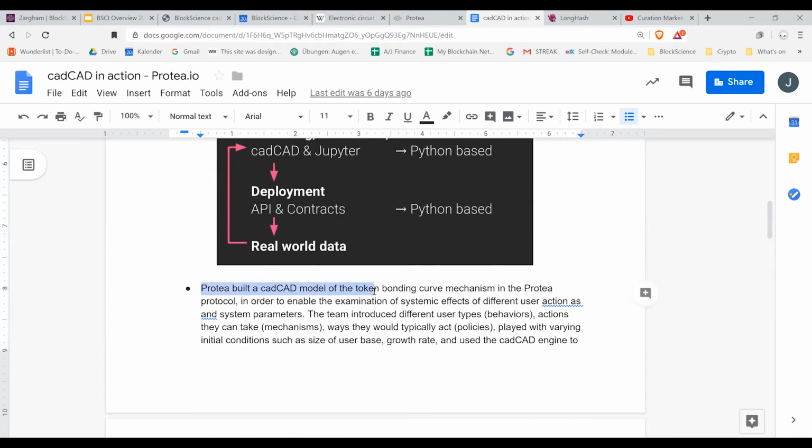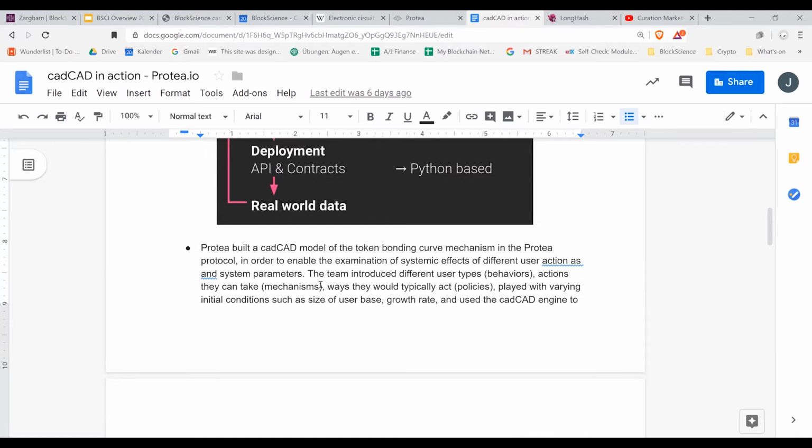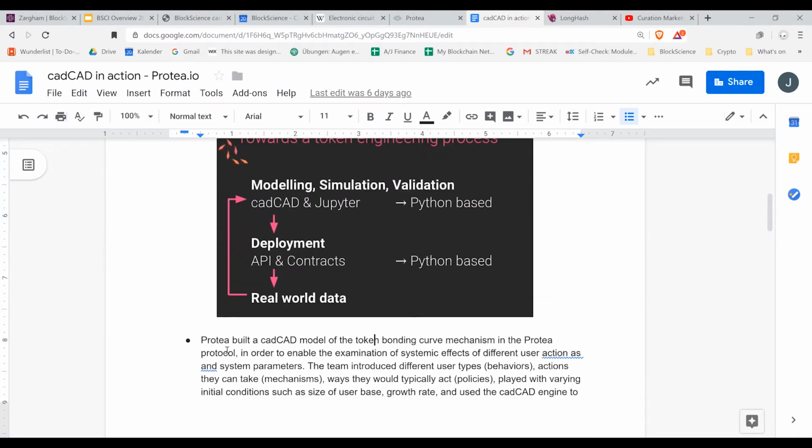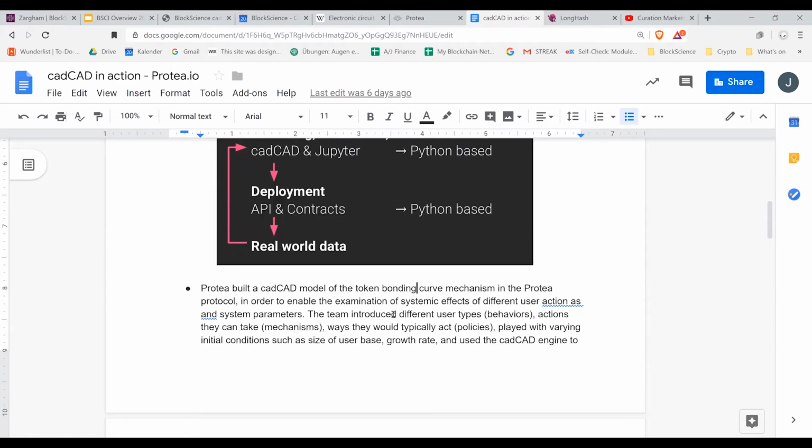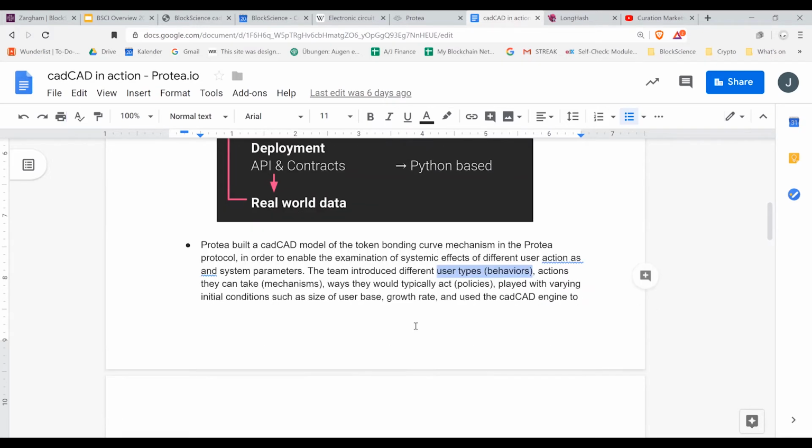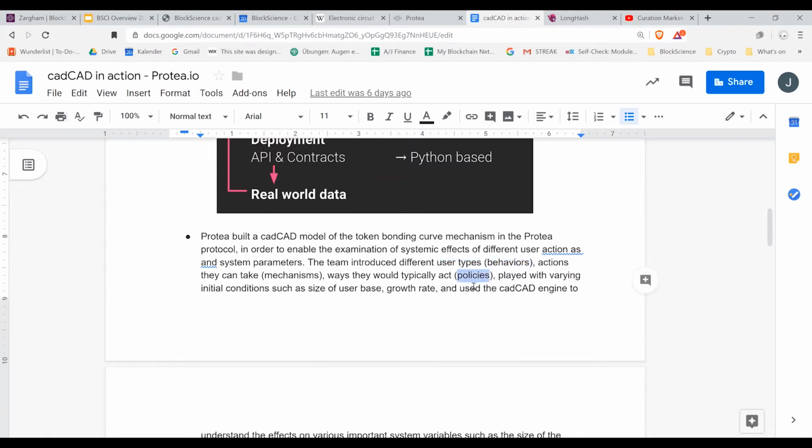Protea also ran concrete experiments. I think the first thing that they did is just represent their token bonding curve. So far, they haven't represented their entire protocol, but the token bonding curve, they have a CAD model of that they've presented in a call that's also freely available. And they played with different user types, like these are different people buying into the bonding curve and also selling, obviously, different mechanisms and different policies. Actually, I haven't seen the policies so much yet, so I have to verify that still.